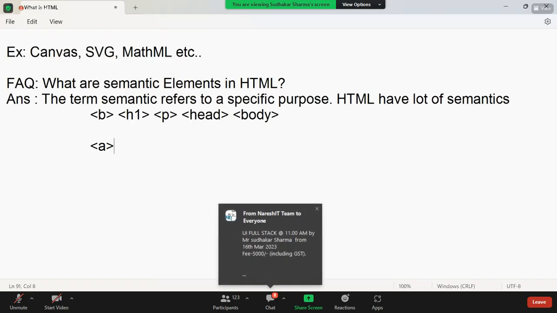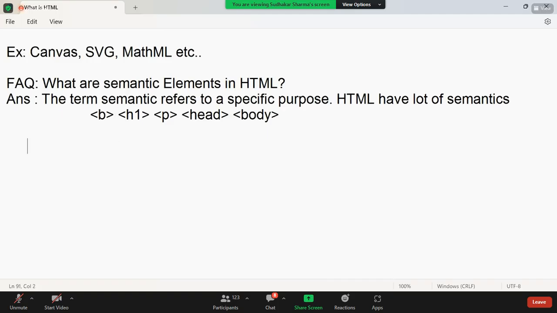But there is another link. This link will do another work. That means their names are different, their work is different. They are not semantics. HTML has hundreds of semantics. So many semantics are there. Now, as per the standards, you need to understand, right?